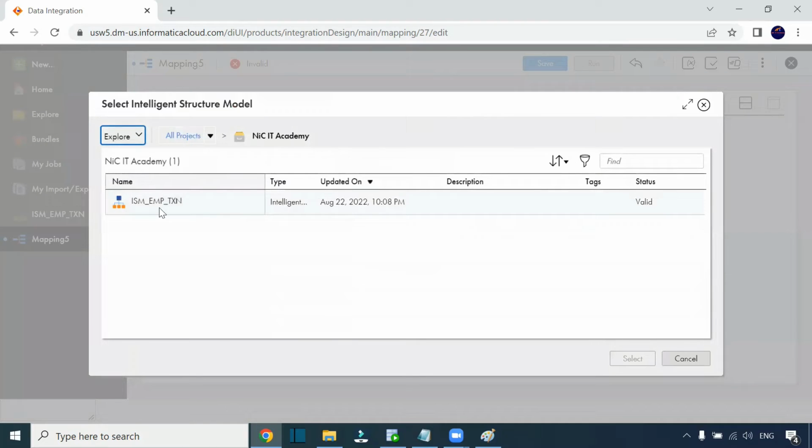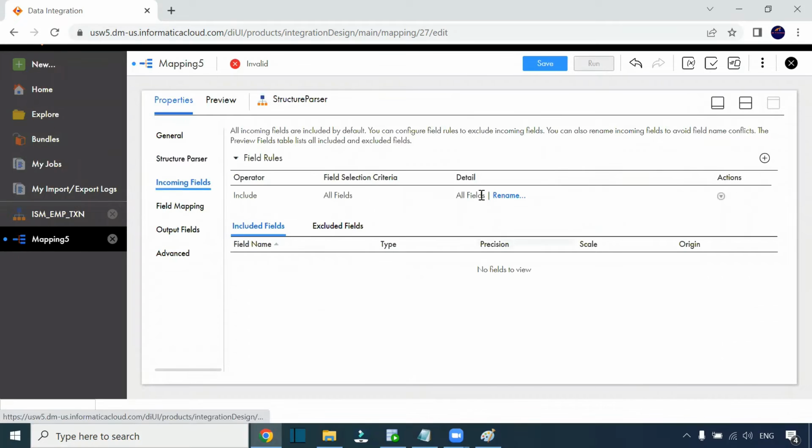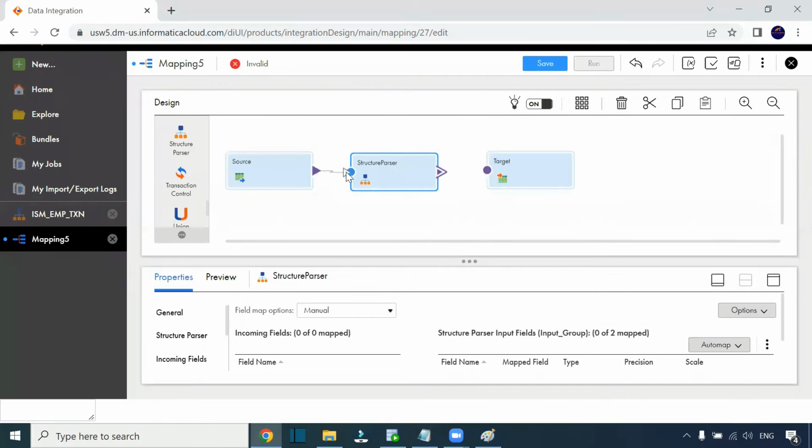You can go to the project and choose this ISM, and then you can see the incoming field. There is no incoming field as of now. You can see this is the file path, and then it will show you the data, how many characters there are. It will read it. Then you can go to this connection and connect it now, from source to structure parser.